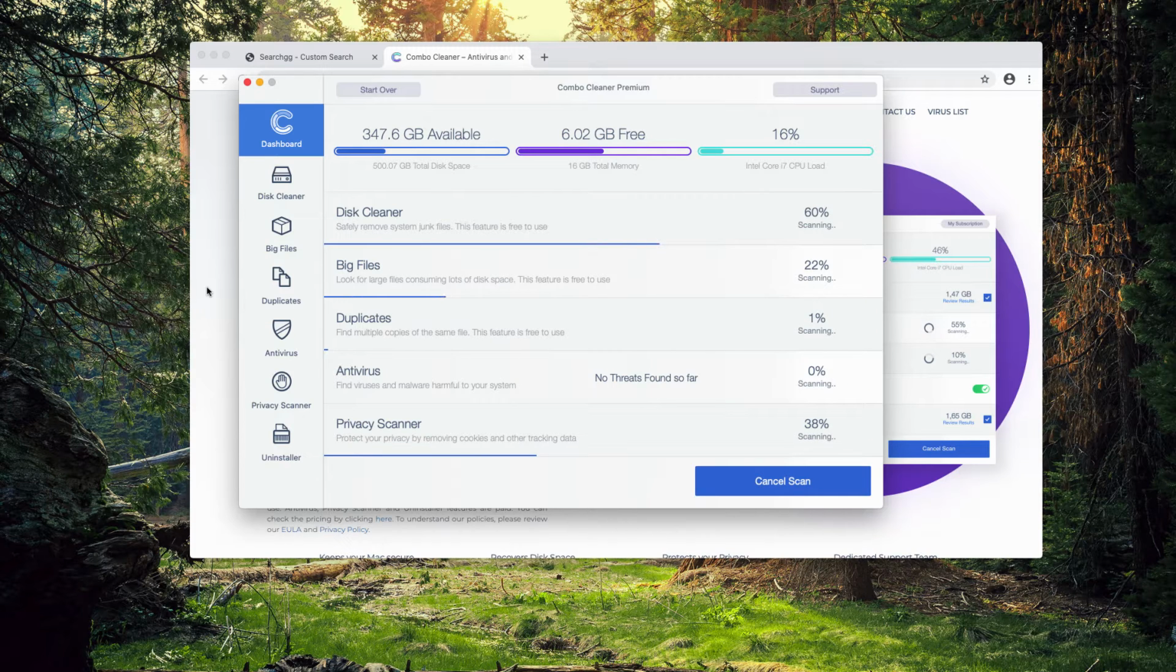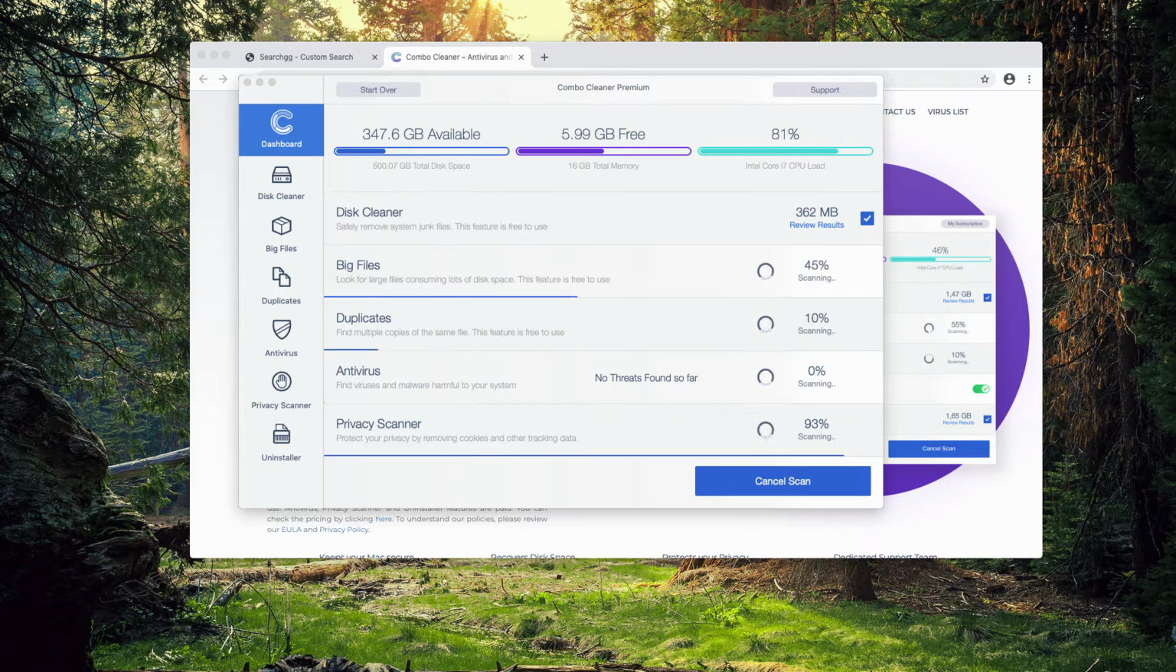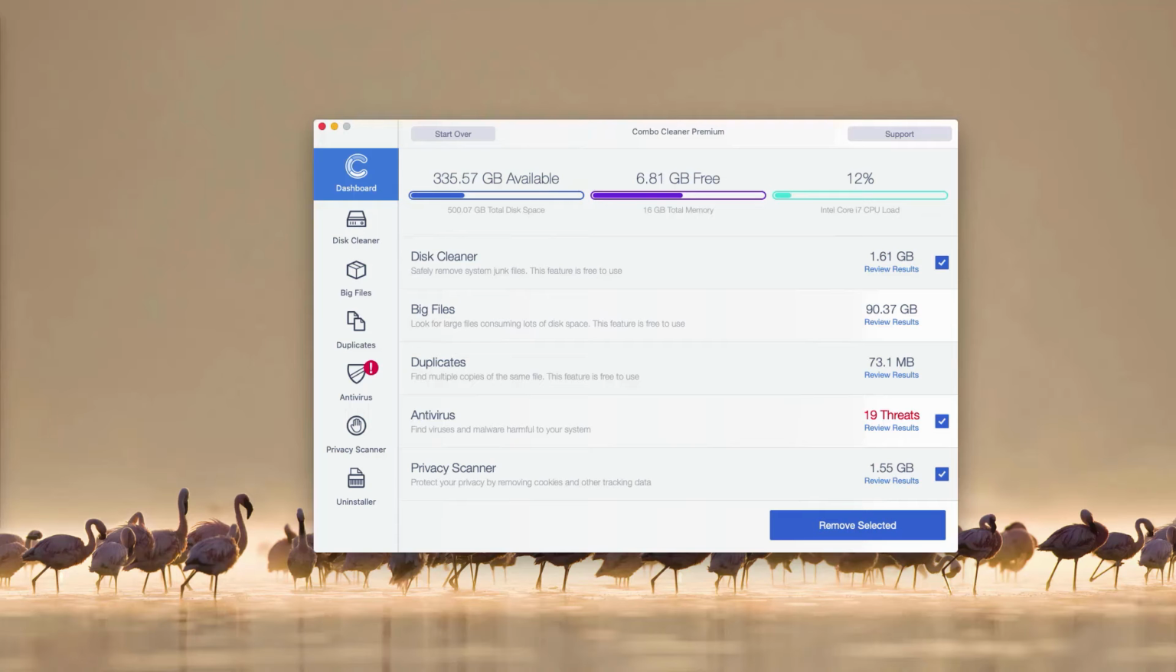When you click on Start Combo Scan button, the program will perform free scanning, free analysis of your Mac. So at the end of the scan, there will be a detailed report about the overall safety of your Mac device. This is the end of scanning by Combo Cleaner Antivirus. As you see, the antivirus section reveals 19 threats found during the scanning. So you may go to this antivirus part and click on Review Results link.